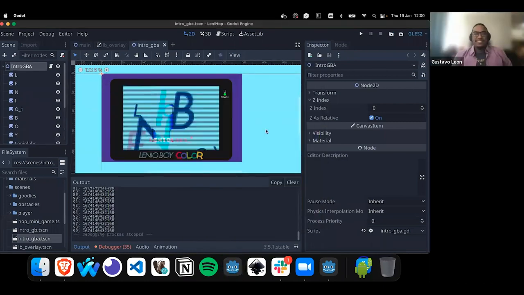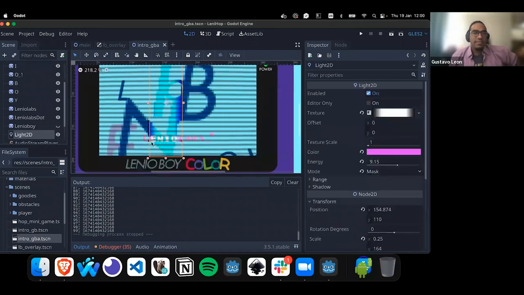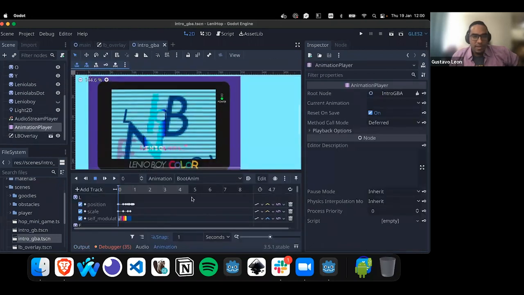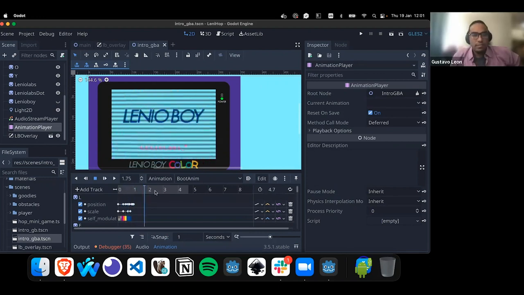This is all made with shaders and lighting effects. So what you basically do is, you see the animation player here, and you can tweak the velocity. So yeah, you see, it's all with shaders in this case.